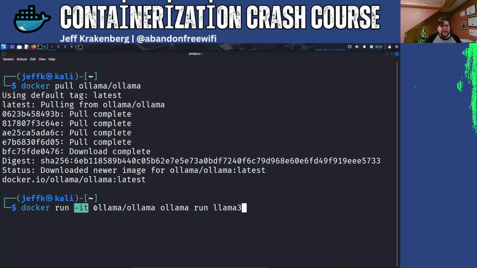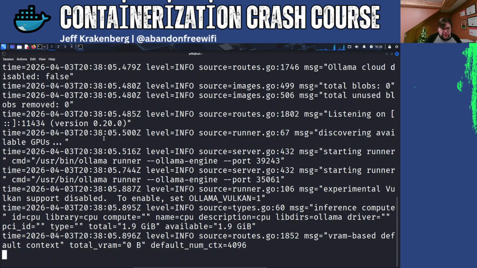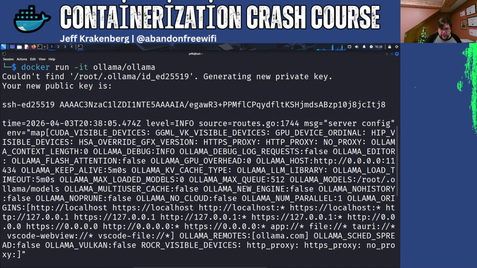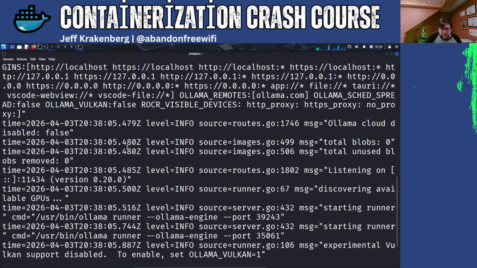So we're saying interactively run the Ollama image. Inside of the Ollama image, run ollama, and using ollama, run llama3. That's a lot of running llamas. Let's see if it works. Error unknown. Did I type something incorrectly? Ollama will go ahead and just run the image to make sure that works. Oh my gosh. There we go. Could not find, generating new private key. Okay, it's fine.